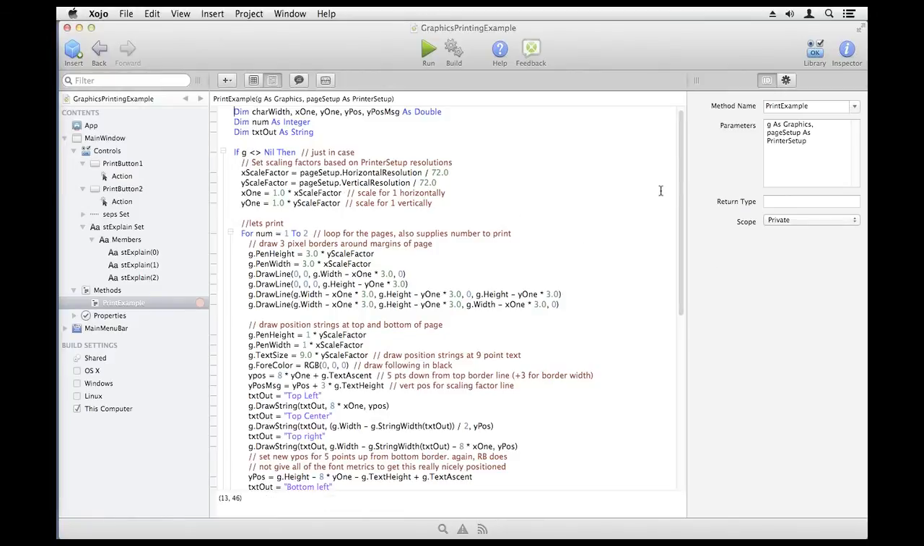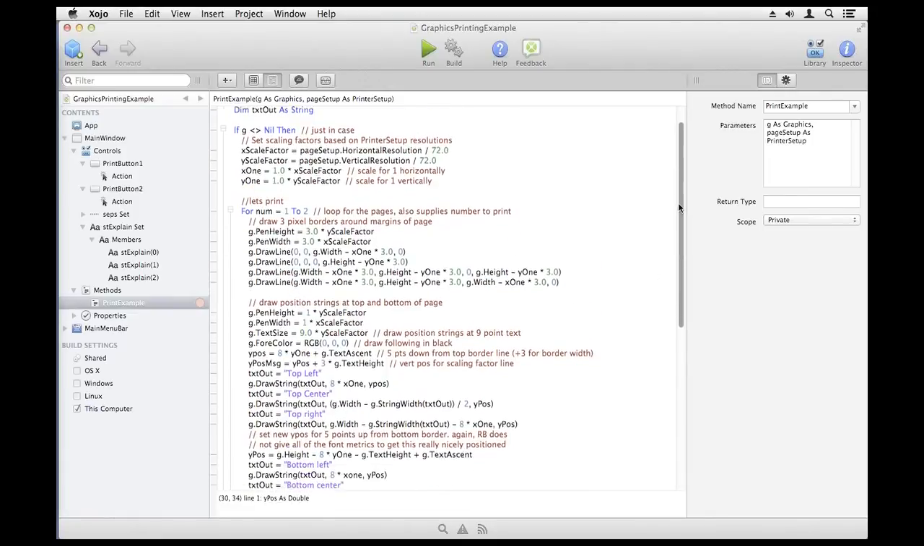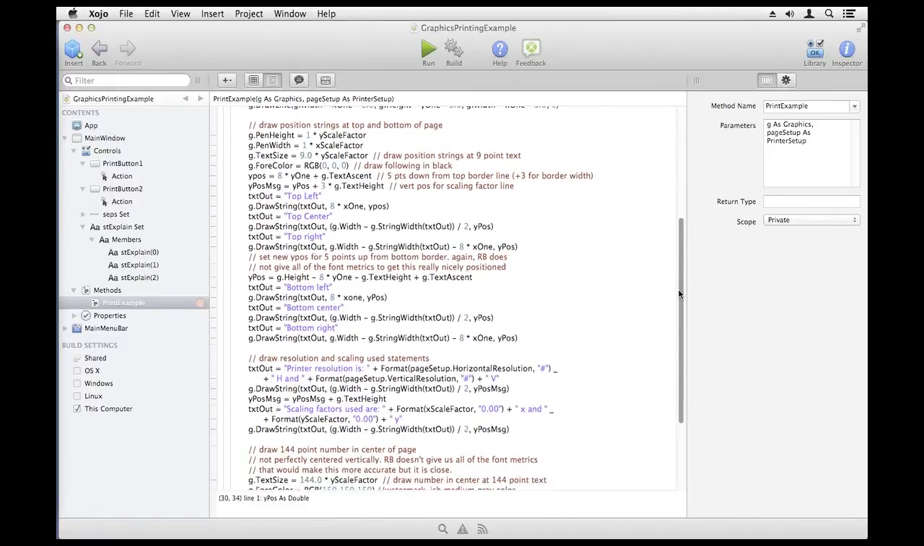So this particular thing is just creating 2 pages. So it's just doing a for loop here with 2 pages. And then it's just drawing a bunch of lines and text and whatnot. And it's applying scaling factors based on the vertical resolution. And you can see strings are drawn using the DrawString. And these are the same commands that you would use when you're drawing in a canvas in the Paint event handler. All the same stuff.